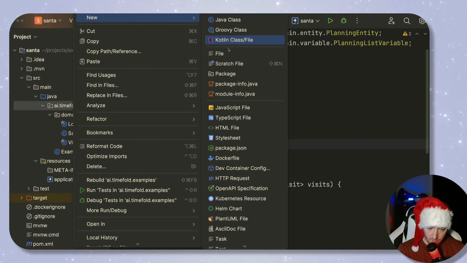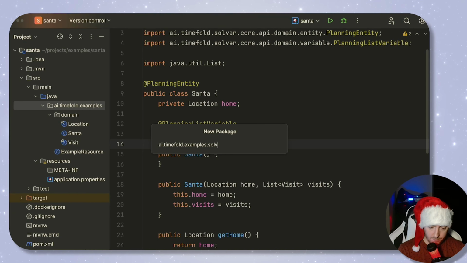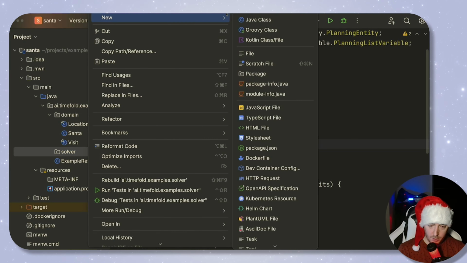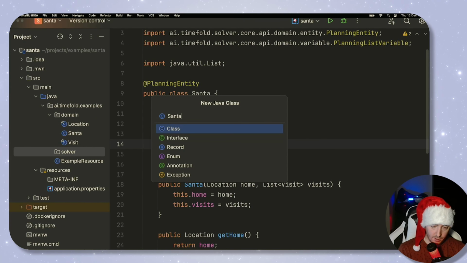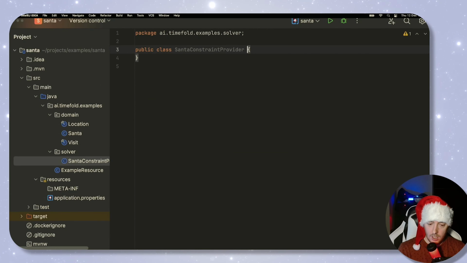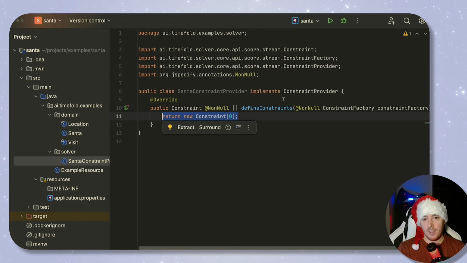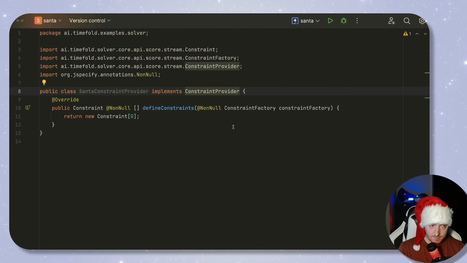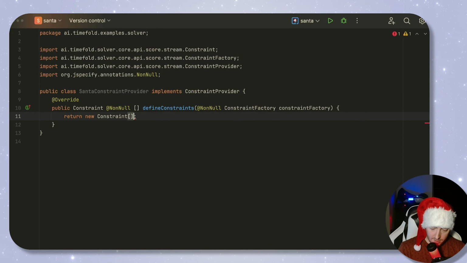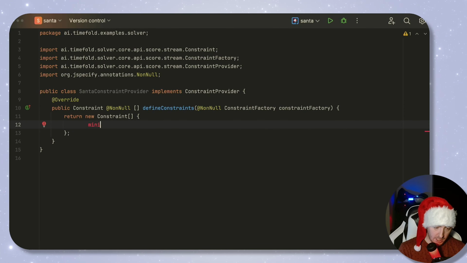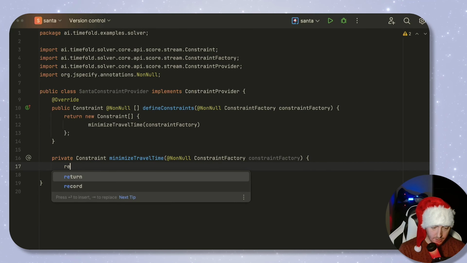So let me just create a new package first, solver. And I'm going to create a new class, which will be my Santa constraint provider. And the constraint provider is something that will provide constraints. So the only method we need to implement here is define constraints. And we will define our new constraint, because the constraint that we want to have is minimize travel time. And let's pass in the constraint factory.